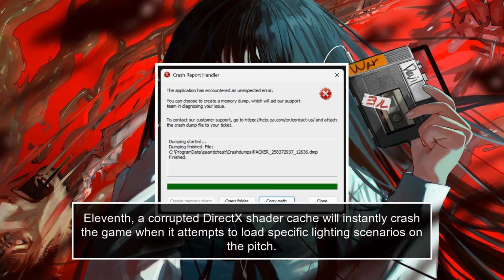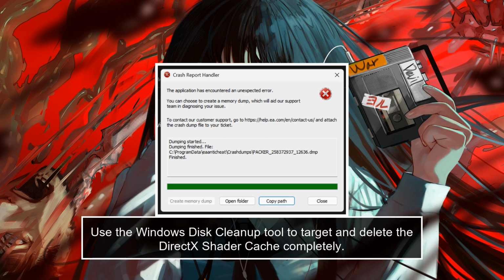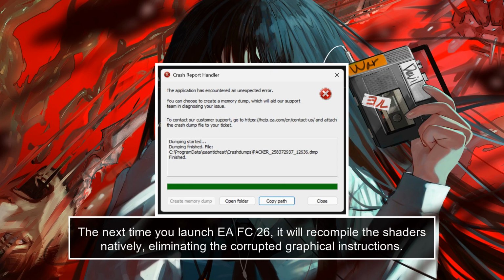11th, a corrupted DirectX shader cache will instantly crash the game when it attempts to load specific lighting scenarios on the pitch. Use the Windows Disk Cleanup tool to target and delete the DirectX shader cache completely. The next time you launch EAFC26, it will recompile the shaders natively, eliminating the corrupted graphical instructions.